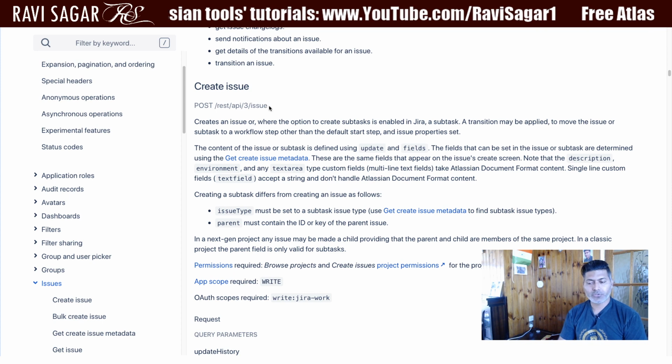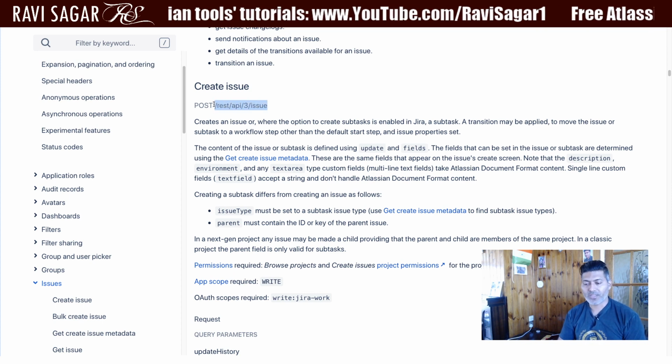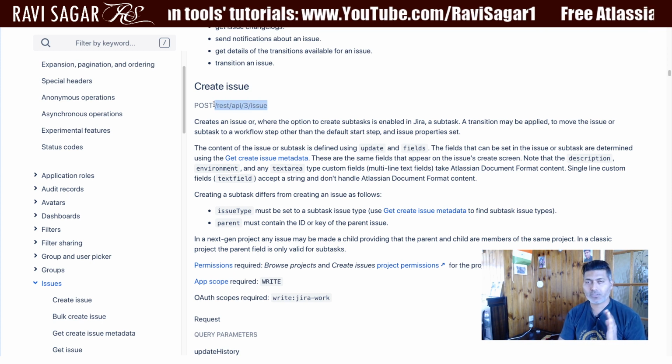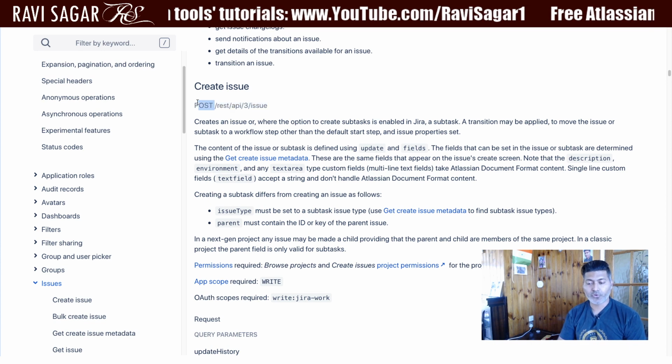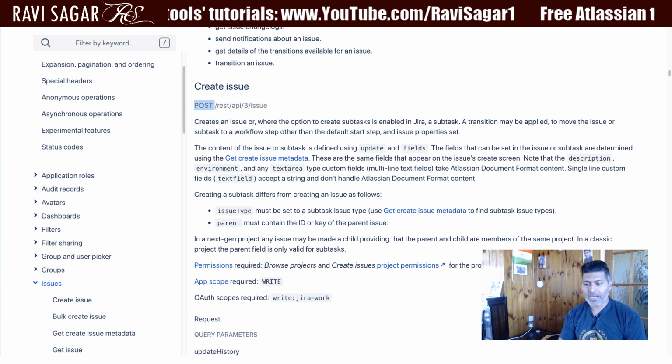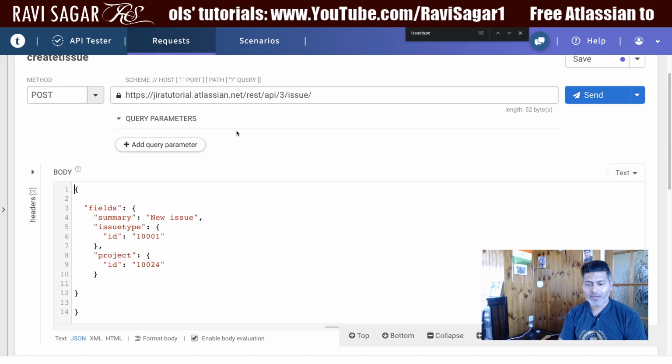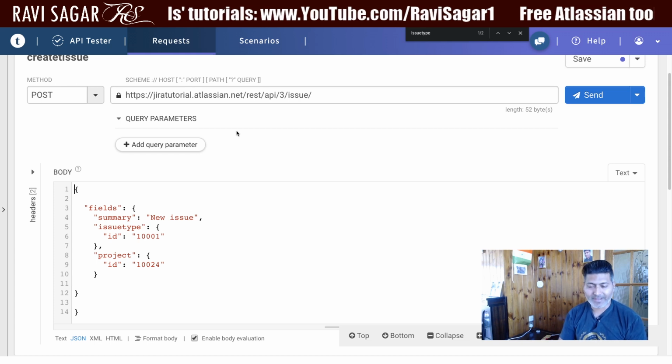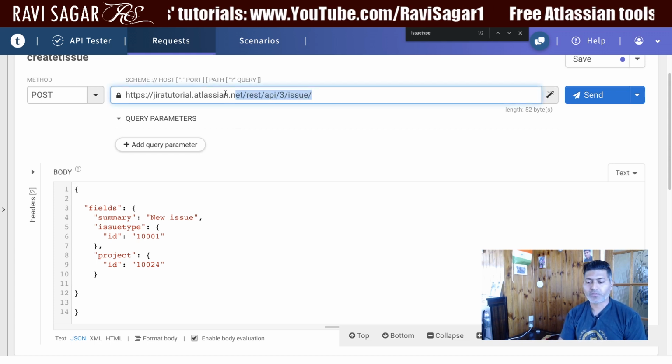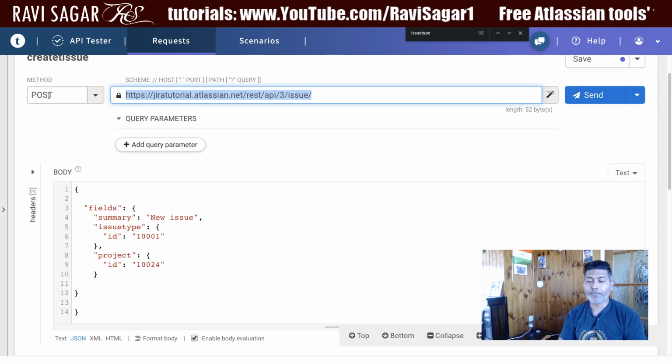Now to create an issue you have to use this endpoint or REST API /3/issue, and the method is of course POST. So if I go to my Talend API tester, I have to use this endpoint and the method has to be POST.